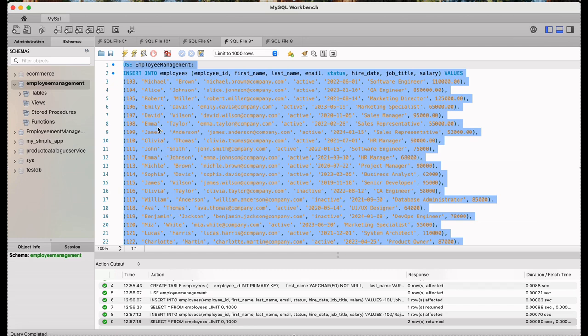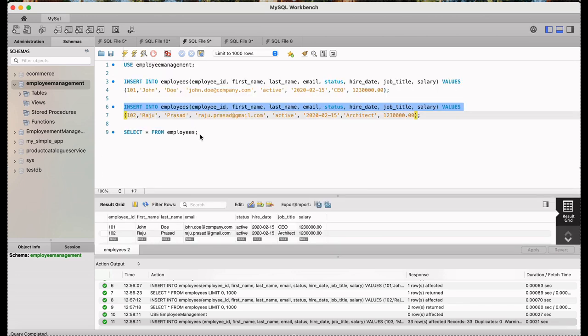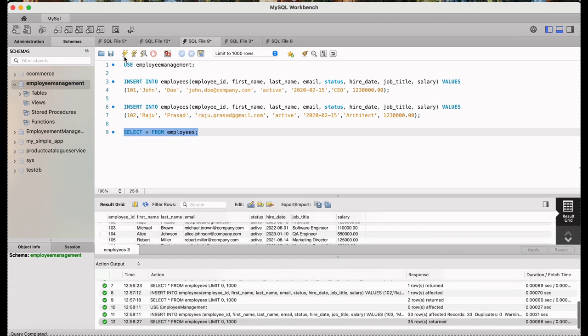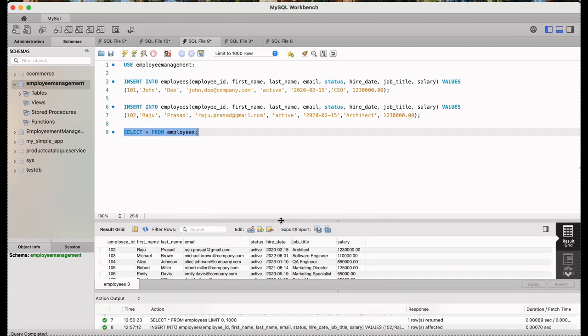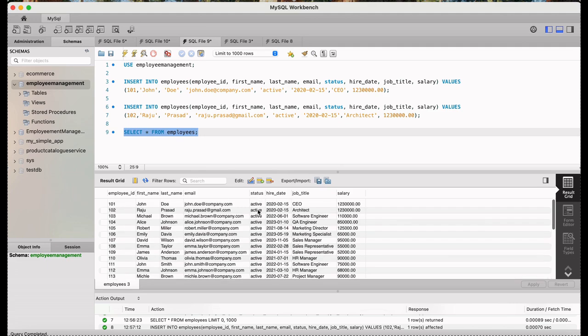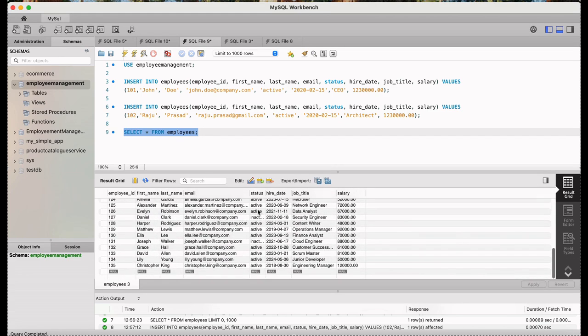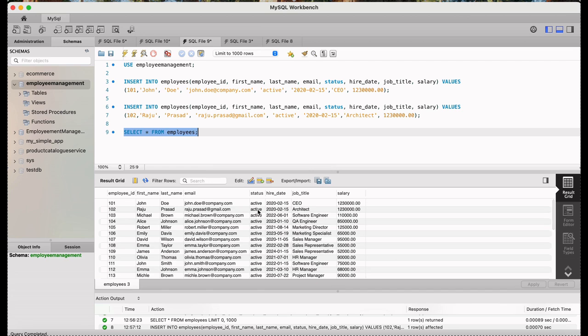Now we will run it. Okay, now it has got inserted. Now let us see this one. Now you can see here everything has got inserted. Okay, fine. So we have learned multi-line insert.